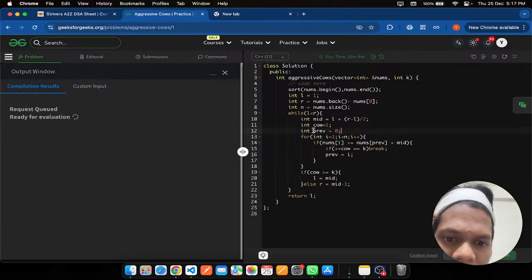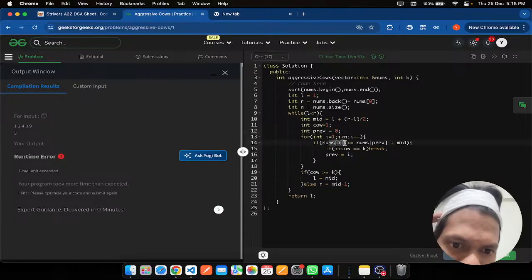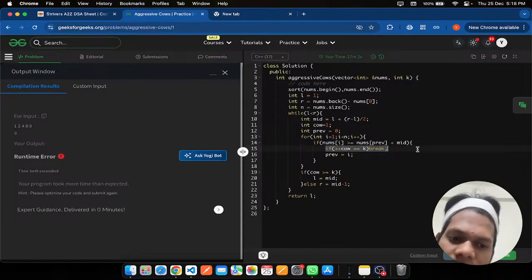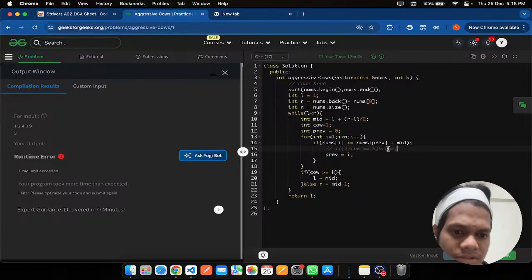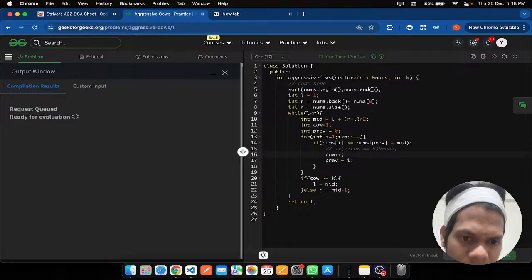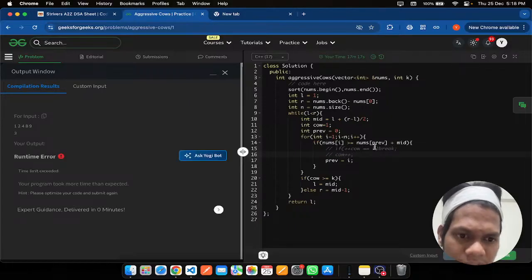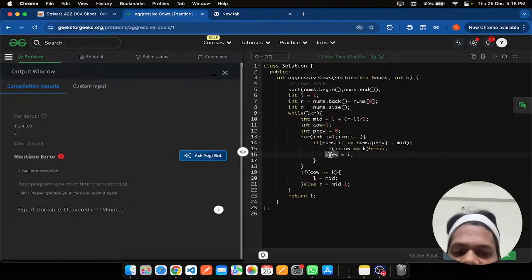I am just setting prev to 0. Prev is an index. So if nums of i is greater than or equal to nums of prev plus mid, if this condition holds, we can place a cow there. Okay, let's not do this. I don't think it is making a problem. And my previous index, I have just placed my cow there, it will be i.